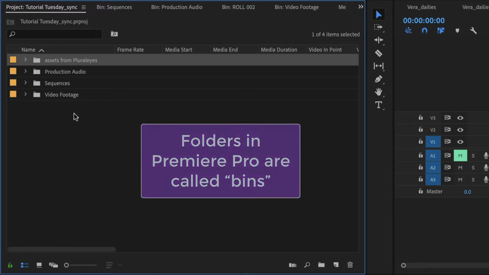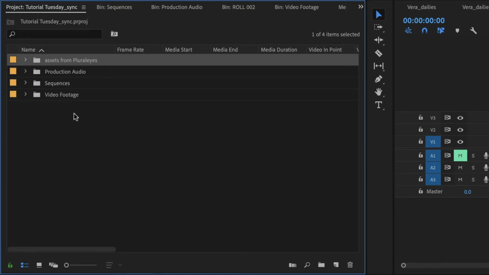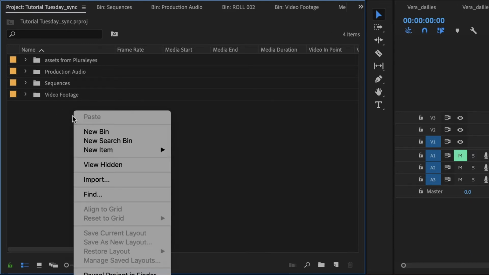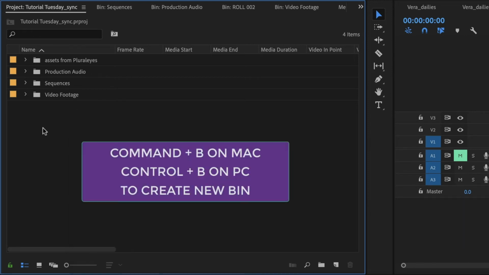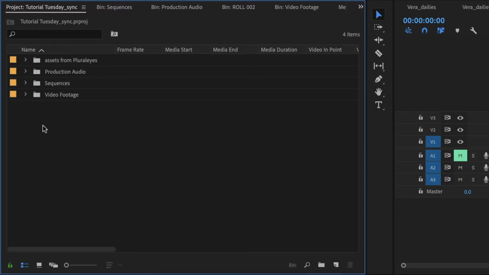So if you're interested in knowing why we call these things bins, I can give you a little bit of editing history. Just put a note in the comments, and I'll be happy to tell you more about that in another video. If I want to create new bins, you can see there is a button here on the bottom right to create a new bin. I can also right-click and create a new bin, or I can use the key command for creating a new bin. So bins are where I'm going to be storing all of the assets for my project.